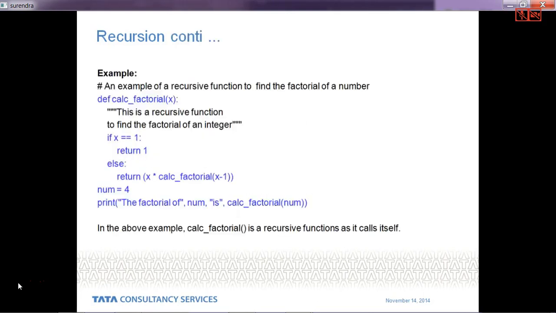Let's see this particular example, an example of a recursive function to find the factorial of a number. The best example for recursion is the factorial of a number. Now we'll see the define. The function name is calc_factorial, and I'm passing one parameter to that particular function, and this is a recursive function to find the factorial.